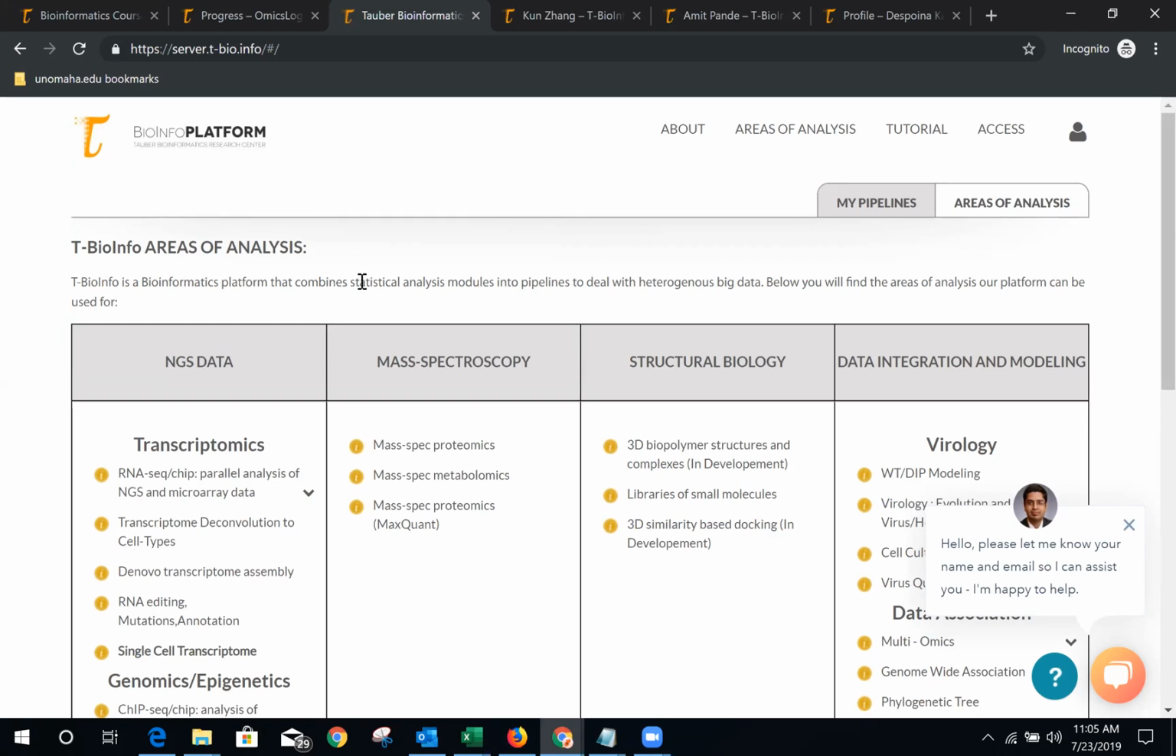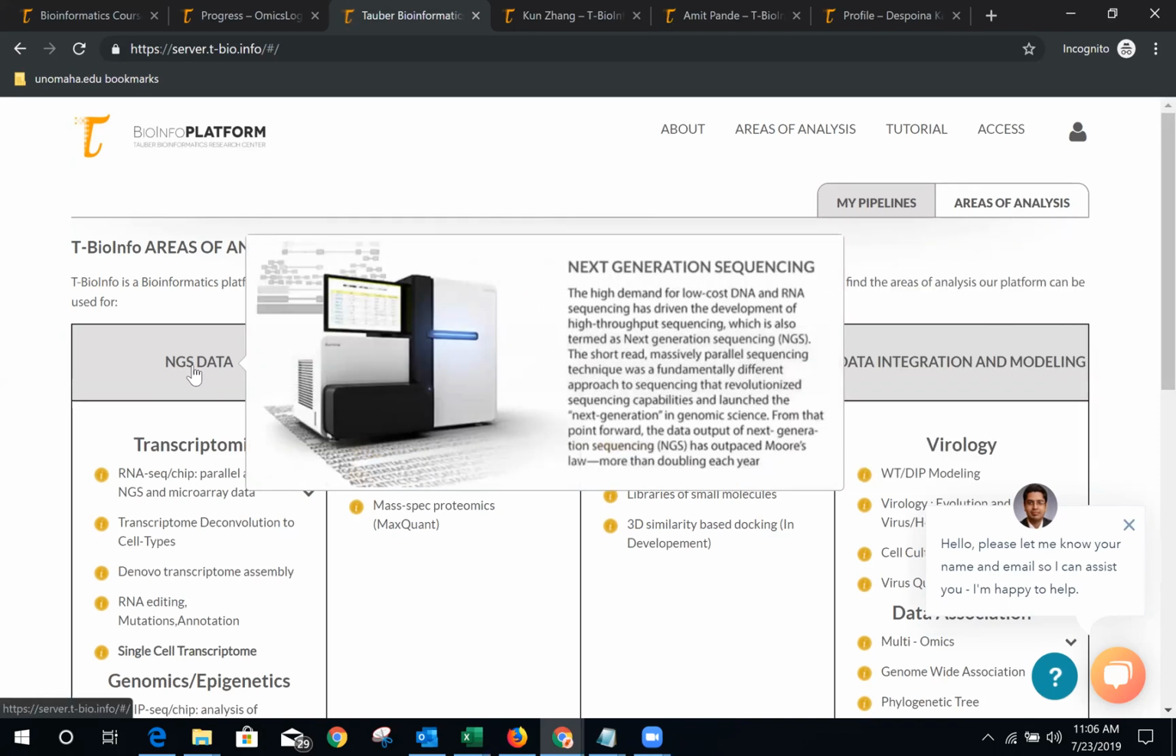It has different sections including NGS data, mass spec, structural biology, and data integration and modeling. If you would like to know more about those sections, you can just hover over that section, and there would be a pop-up that would let you know what exactly that section is going to cover.